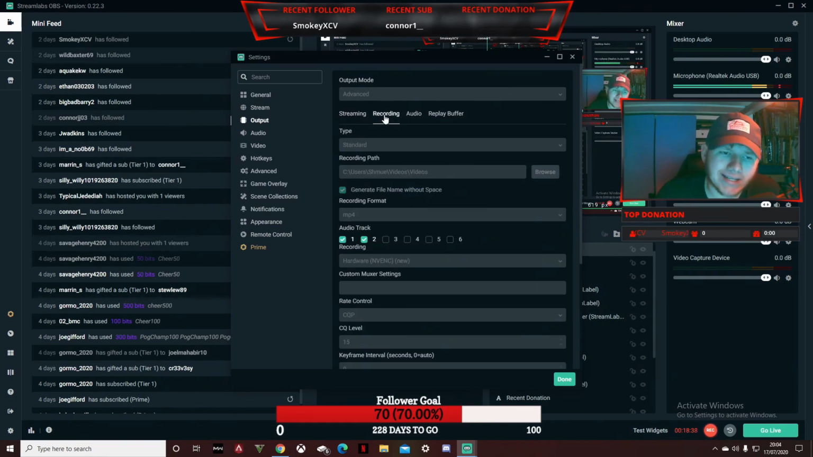For recording, it's a little bit different. So obviously once you've recorded and you press stop recording down here, it's going to be saved to a file somewhere. So essentially the way you select that is press browse, your documents will come up and you just select where it saves, basically whether you want it on a hard drive or the SSD, or you can make a whole new file for it. It's really up to you.